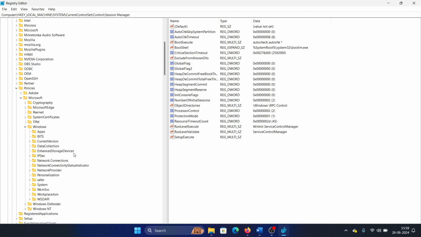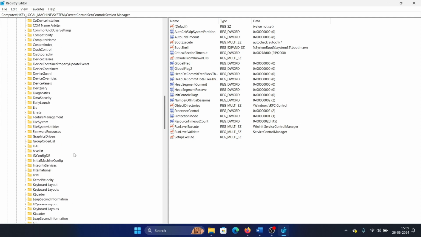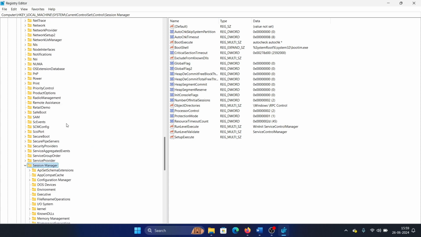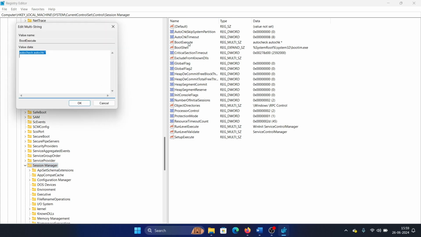Okay. So we will go to the Session Manager option under System Control, and then we'll go to Session Manager. Now in the right pane, there's an entry named BootExecute. Double click on it.